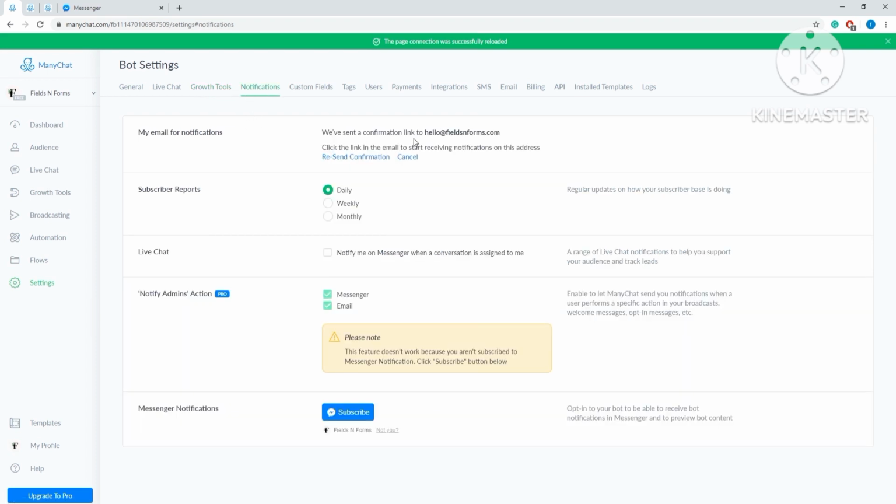Let's now go to the notifications tab. The first section is the email address where notifications will be sent. Next, we have the frequency of the subscribers report. You can choose daily, weekly, or monthly. Then we have live chat notifications. This enables or disables a range of live chat notifications to help you support your audience and track leads.